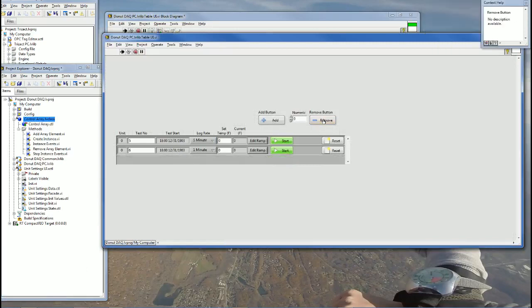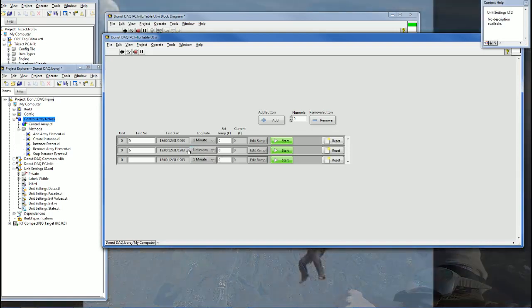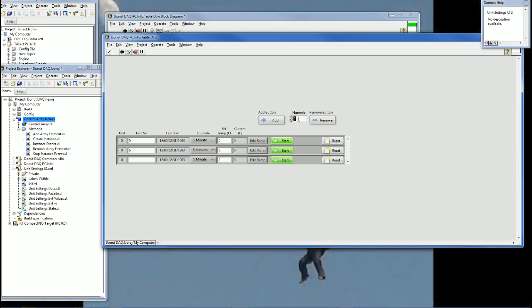So I can go ahead and remove all of these. I'm going to add 3 of them. We'll make the middle one 5 minutes, which is at index 1, since indexes are 0 based. And if I remove that one, you can see we're left with the two that had the 1-minute log rates.